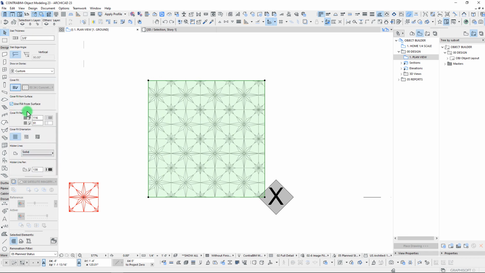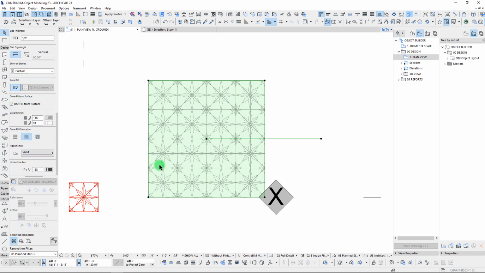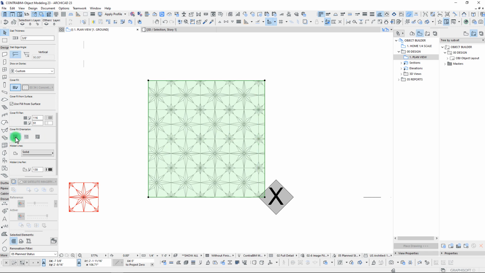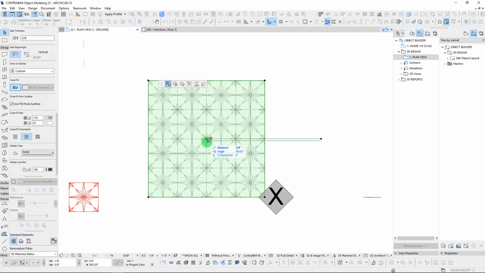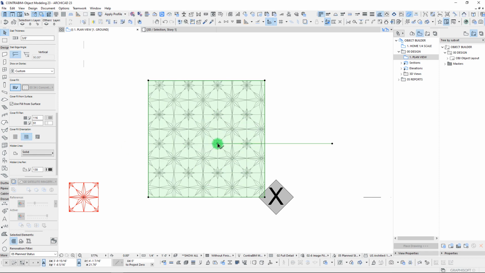Next step here, though, is we need to actually define our location here. So we can actually see that this is going to just be our default. This one actually gives us the handle that we can move this around with, which is really nice.